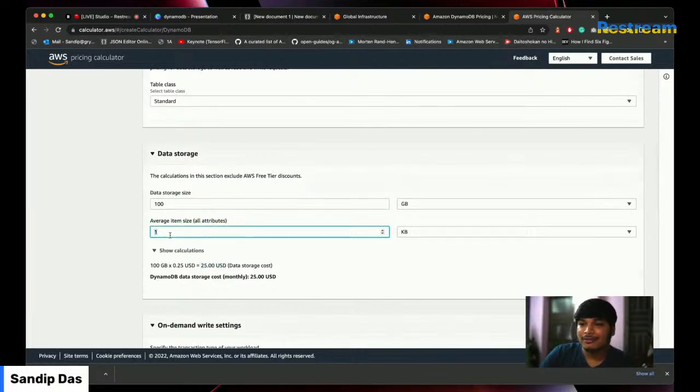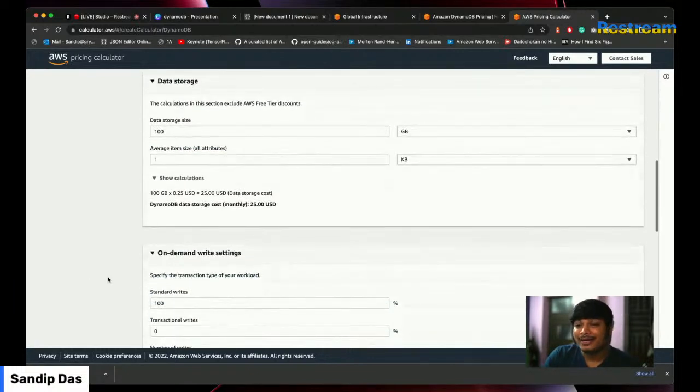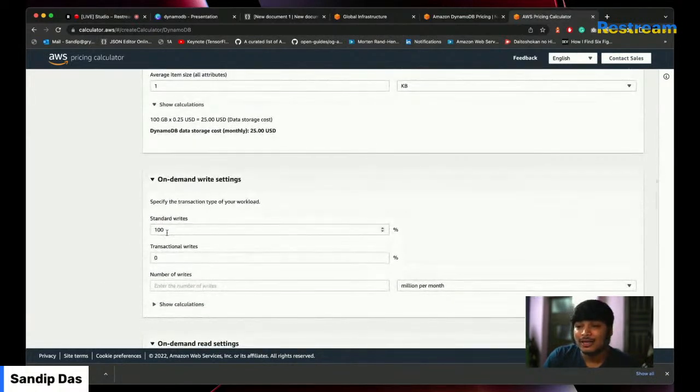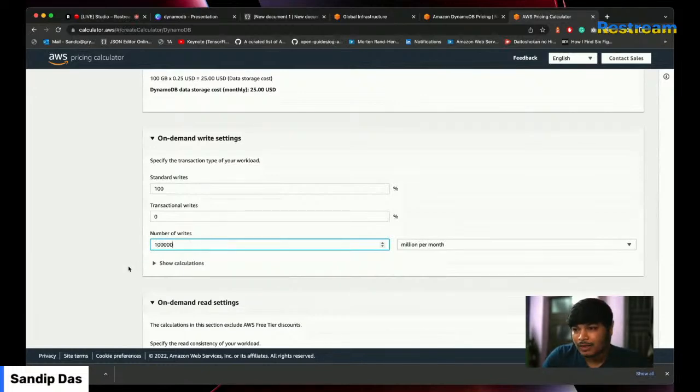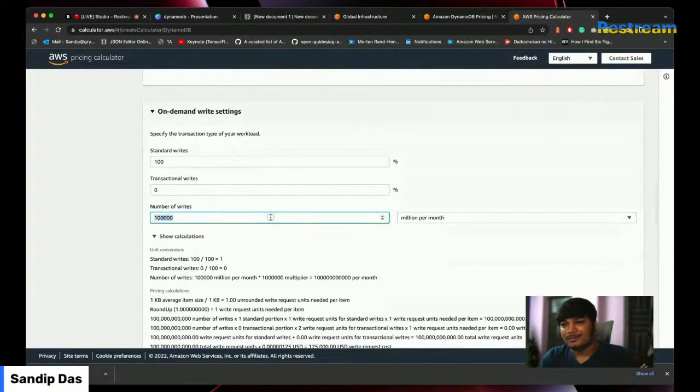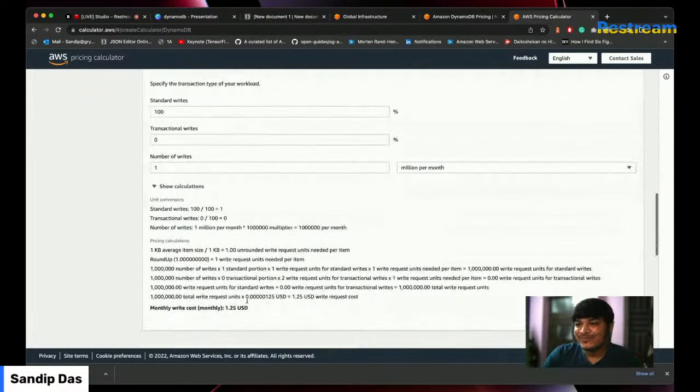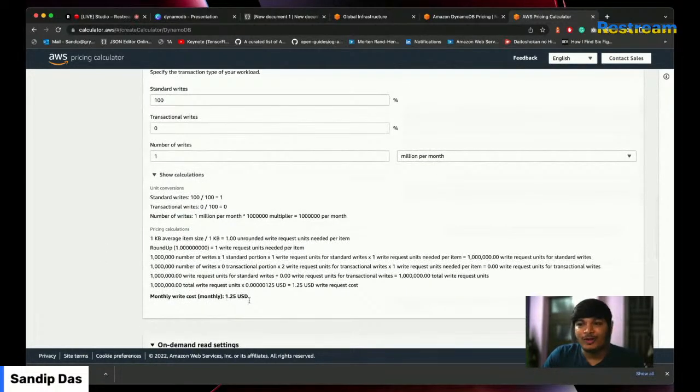Now, if the average item size is 10 KB, for example, it will not change the cost much, okay? So that doesn't matter much actually. The difference will happen with the standard write. How many writes you want, how many write transactions there will be, the number of writes. Suppose you are writing to a table 1 million times per month. For that, it will cost you 1.25 USD.